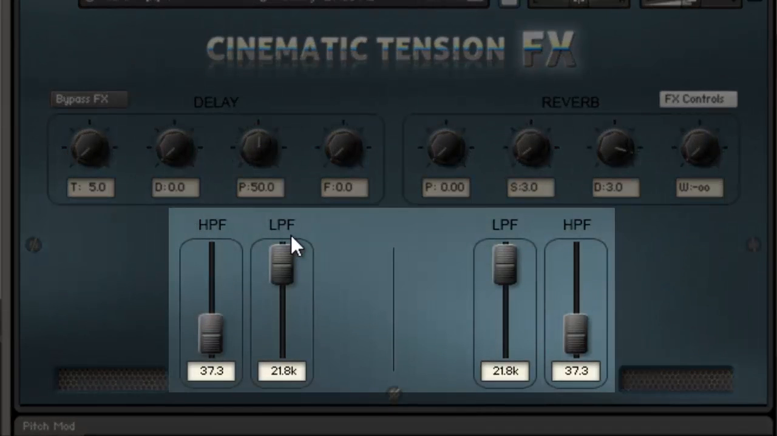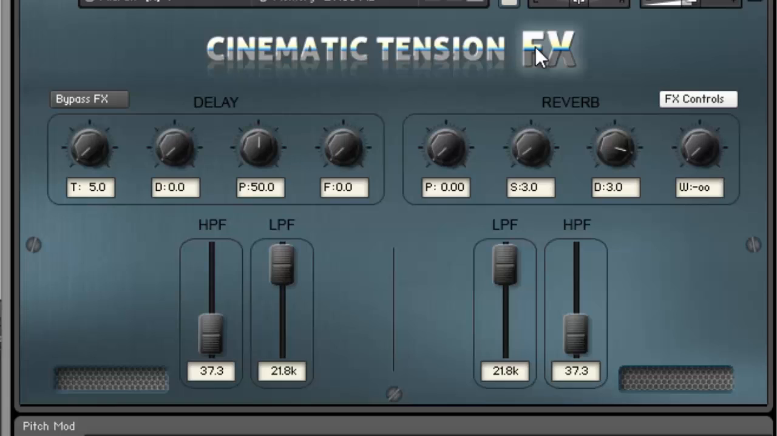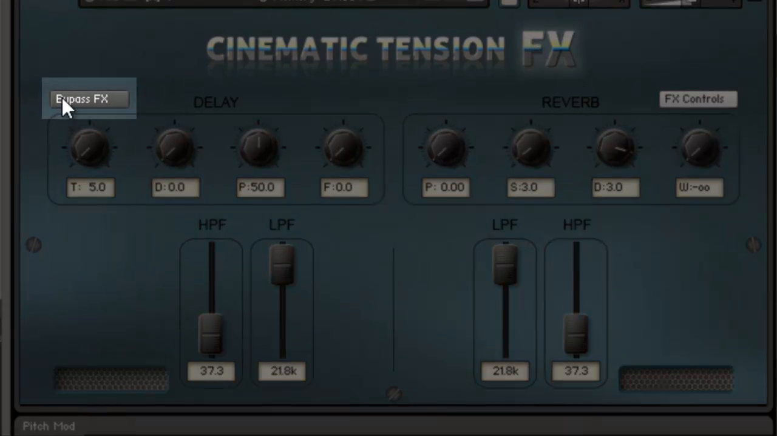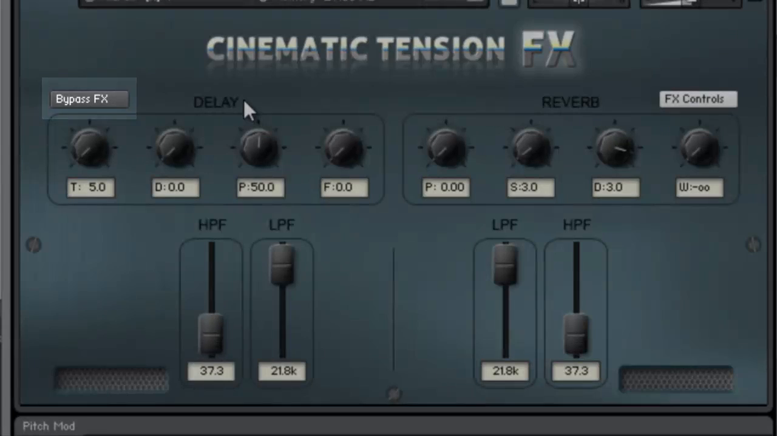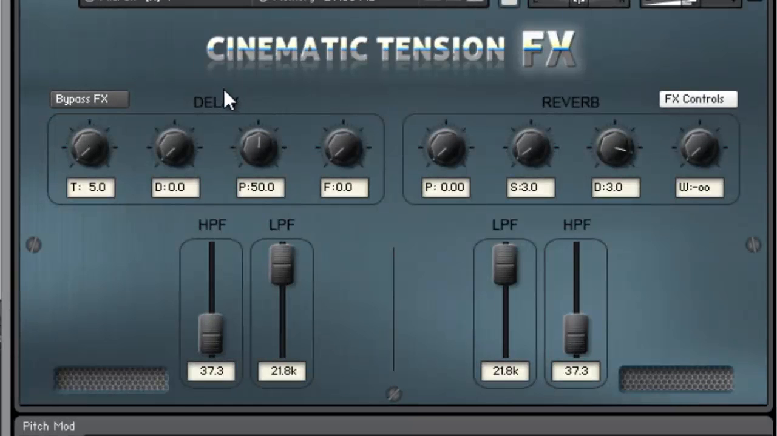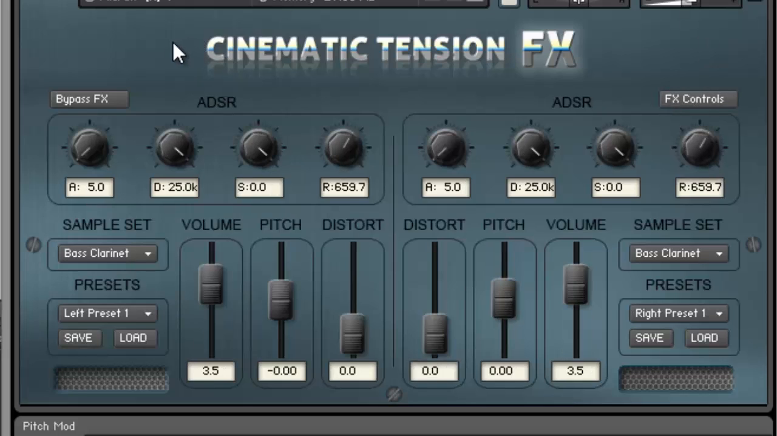The HPF and LPF stand for high pass filter and low pass filter, and these are split to the left and right. You can bypass all the effects applied by clicking the bypass effects button here. This is good when you're trying out different sample sets and effects combinations and you want to do an A/B comparison. To get back to the main panel, just click the Effects Controls button again. The Bypass Effects button is also available on this panel.